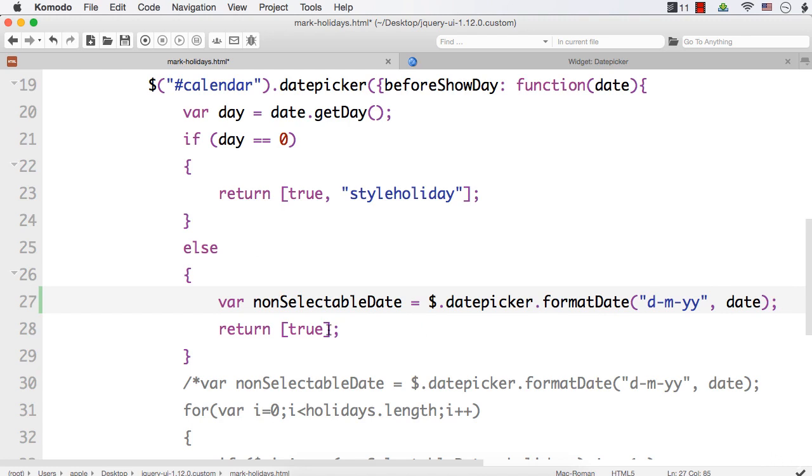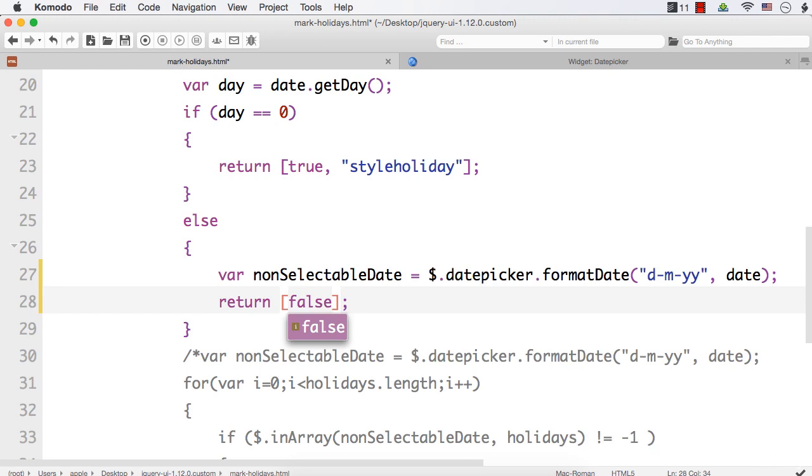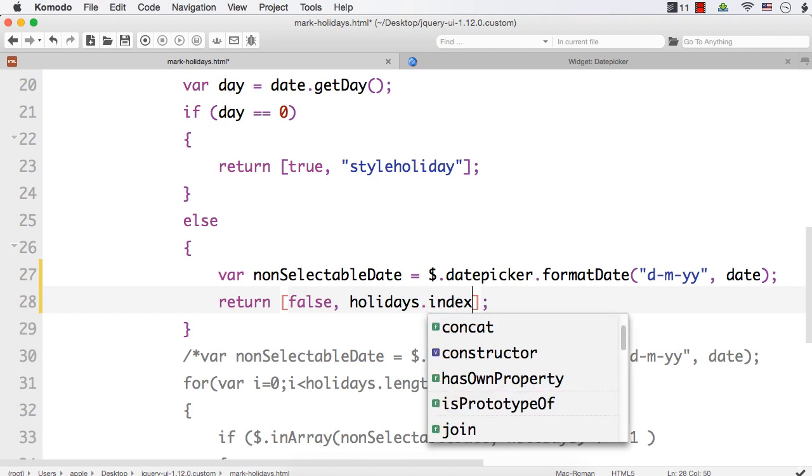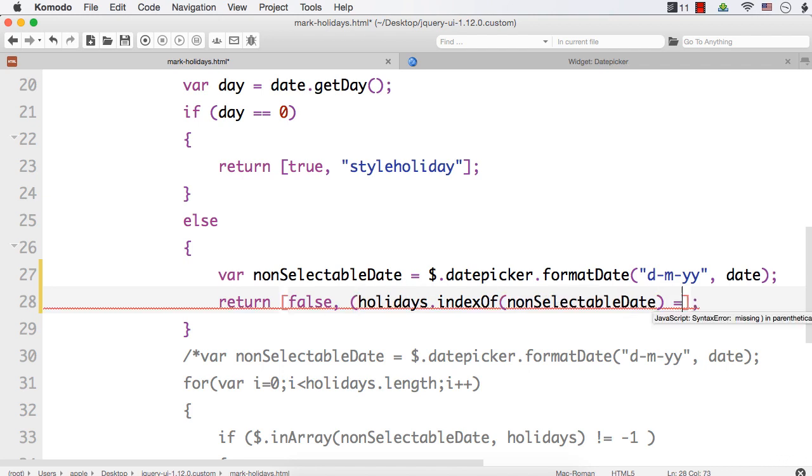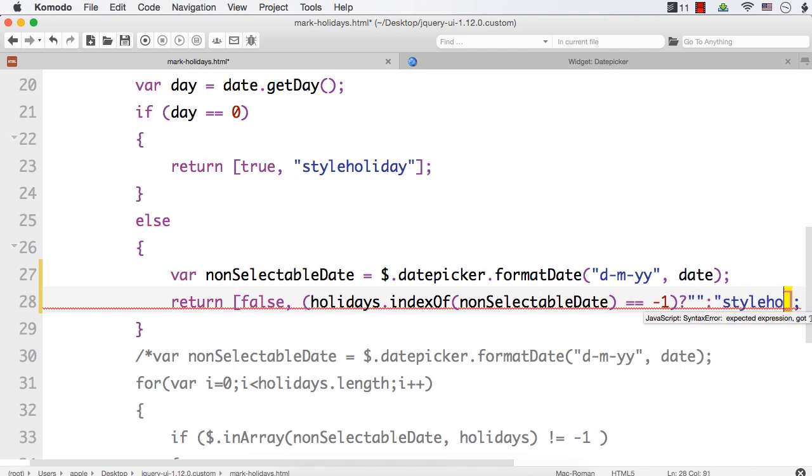So how can I implement that? I want to make it non-selectable, so the value should be false, and I'm going to use the ternary operator to check whether I need to add the style holiday class or not. I can specify holidays dot index of non-selectable date, which means it will check whether this value is there in this array, and if it is not there, which means it will return -1, then I don't have to add any class. Otherwise, I have to add the class style holiday.